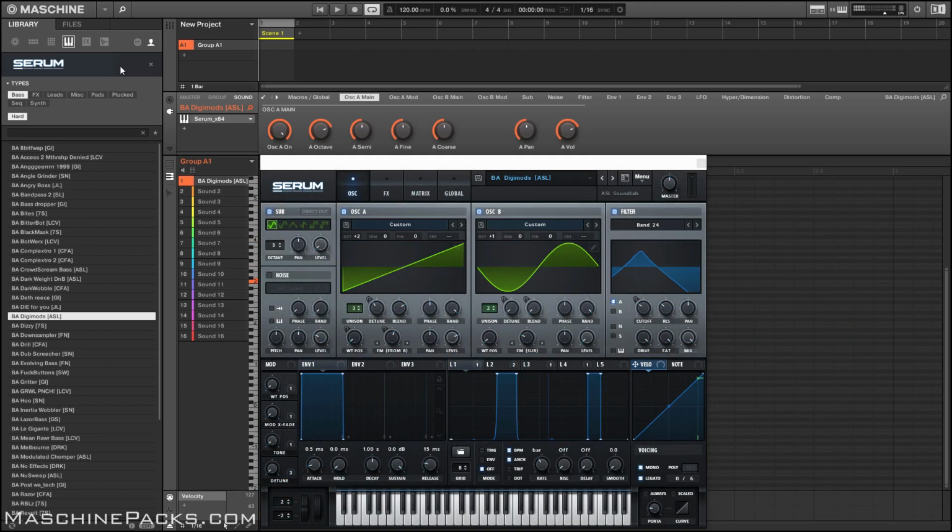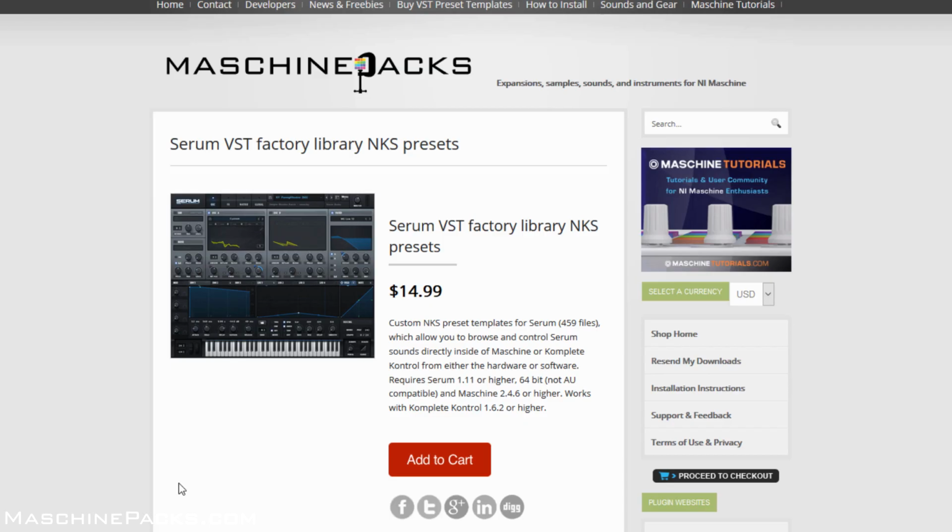So again, you must already own Serum. This works with the 64-bit version, VST, no AU. You can get this directly from MachinePacks.com. So you can see the price, $14.99. It comes with templates for each and every factory preset. Everything is tagged. It requires Serum version 1.11 or higher.